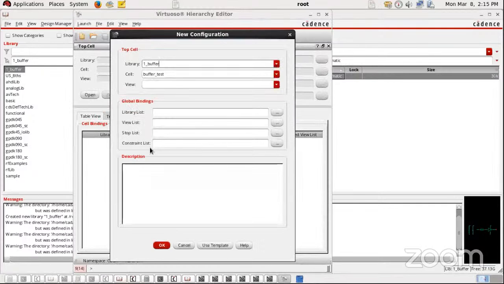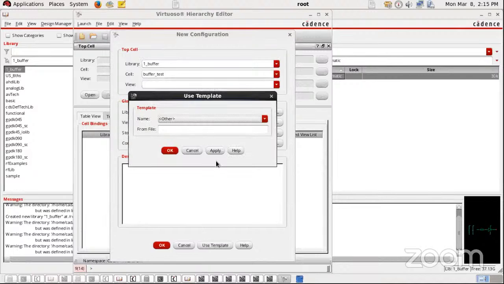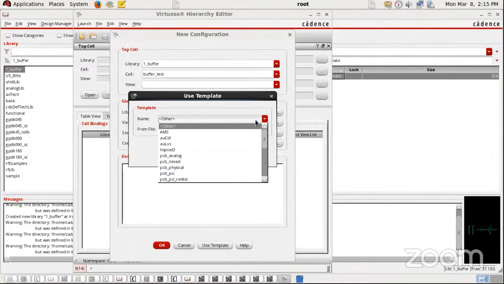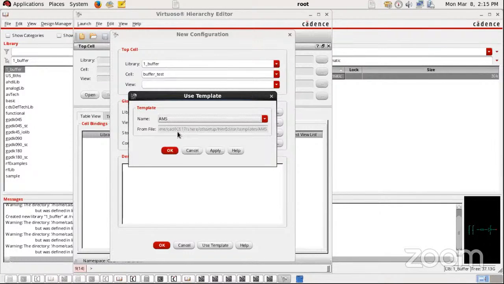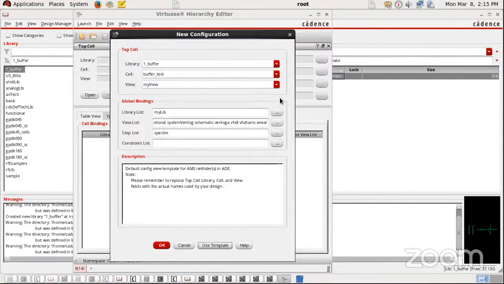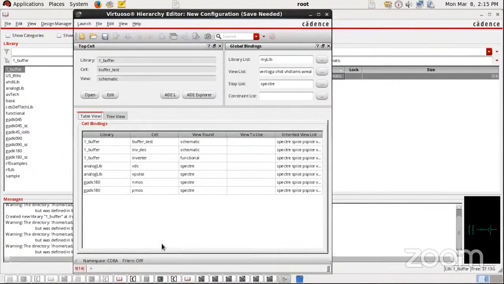The next one is to go for use template. Here you'll have to choose the simulation engine. Go for this drop down, and this is the simulation engine that you have to select: AMS. Select AMS and then select OK. Now again, under top cell, the view has to be schematic, and click on OK.